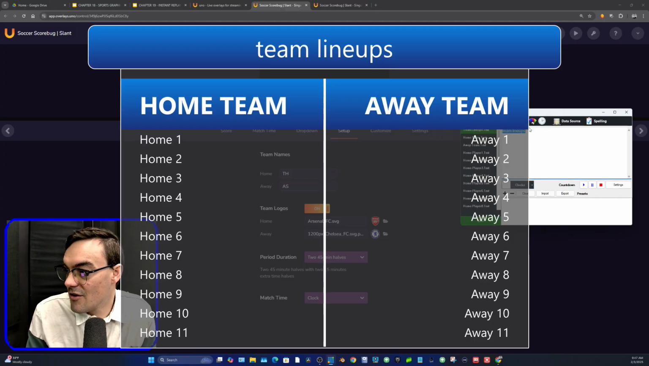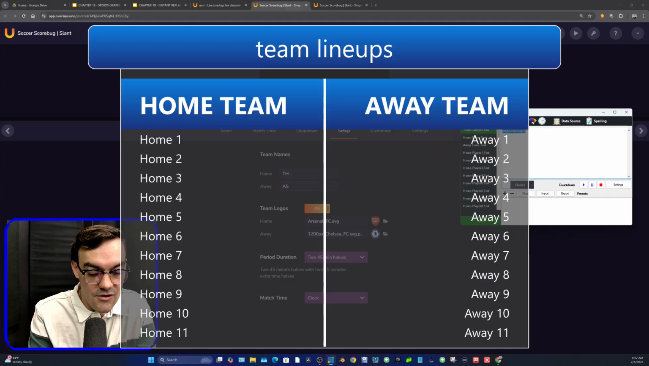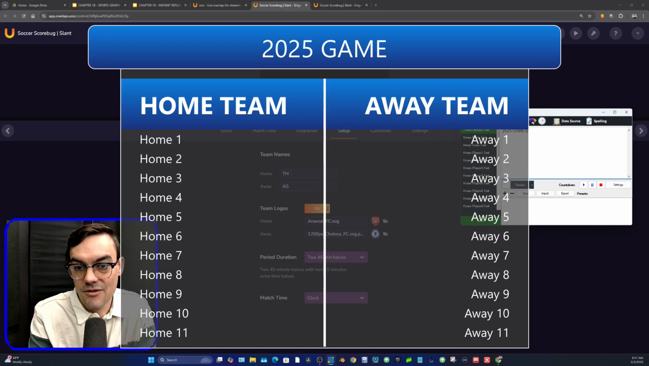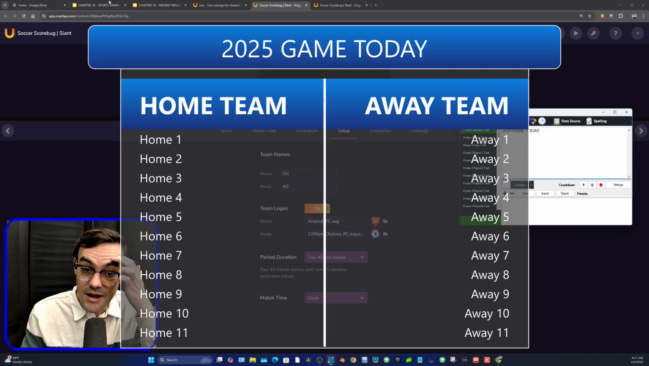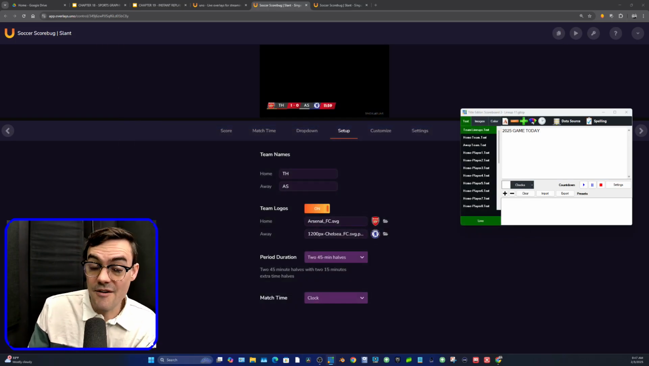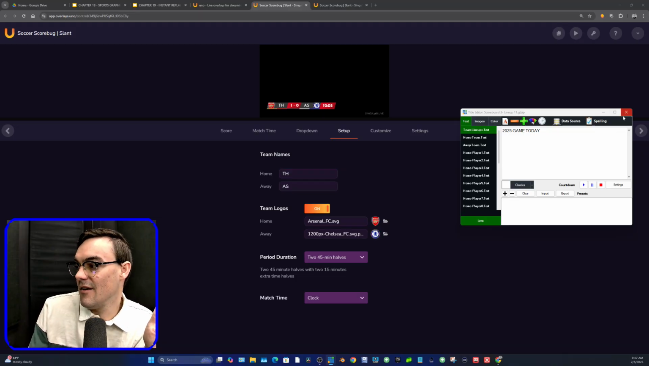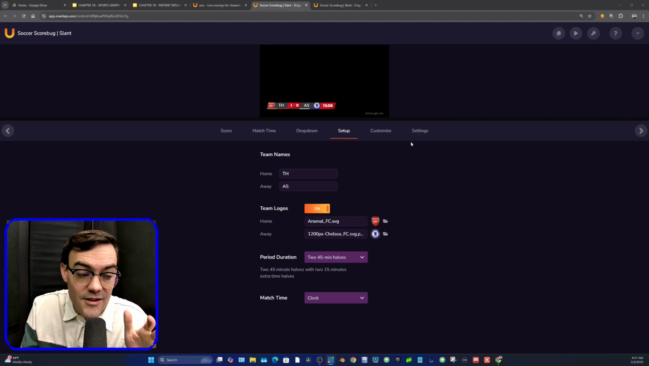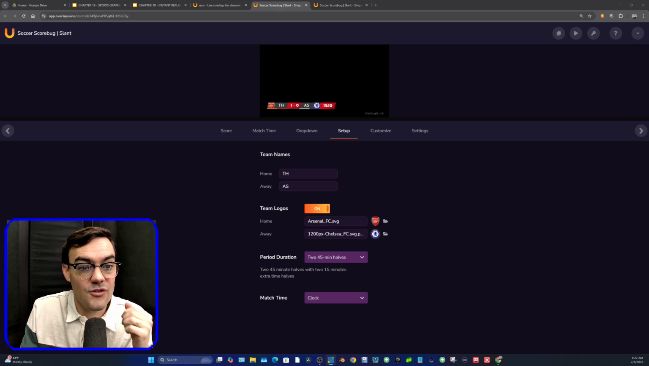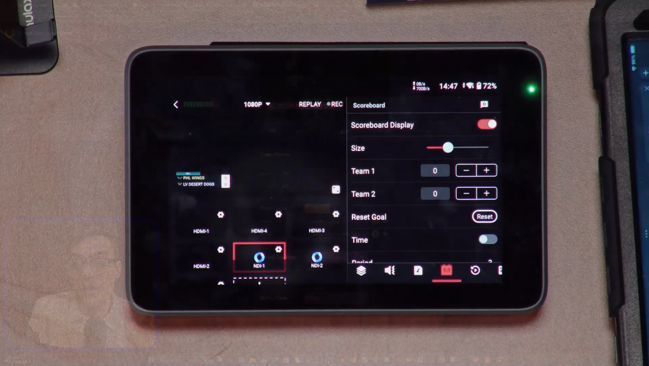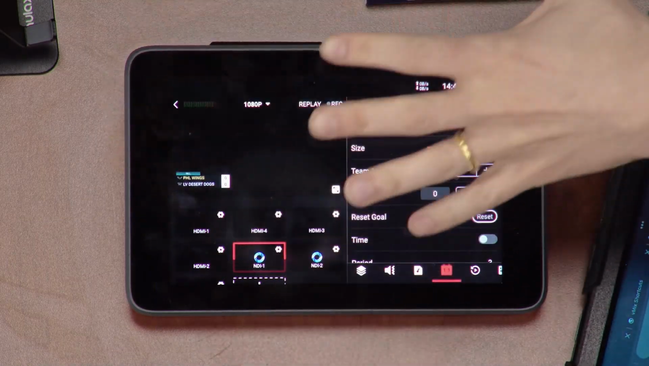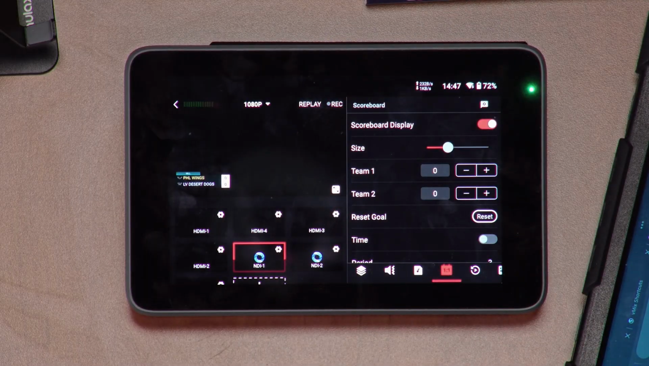This is my editor over here. You can kind of see, 2025 games today, whatever you want to put in there. So there's built-in graphics, right, with your streaming software, and then there are overlays that you can control over the web. So it kind of depends on what you want to do. And then, of course, you've got your graphics that are built into your hardware systems as well.